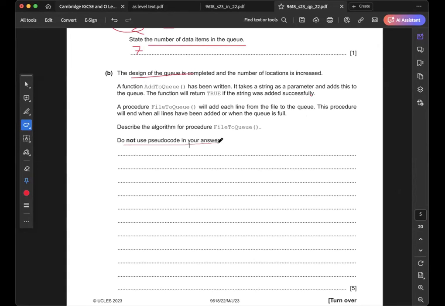So we have a procedure. Do not use pseudocode in your answer. Describe the algorithm for the procedure. What is an algorithm, and what is the difference? It's basically the steps. We need to write down the steps. We don't need to use if then else, input, output. These are pseudocode. So you have to write down an algorithm by yourself first. Then we will discuss the answer.